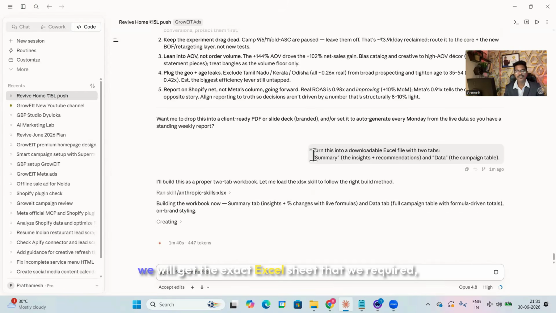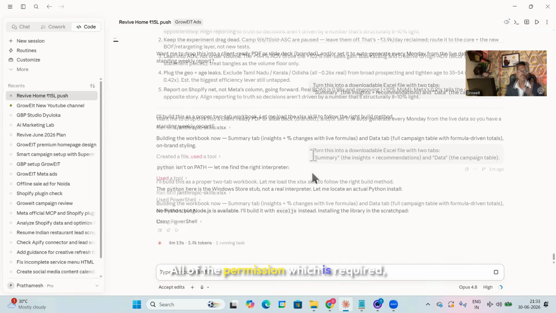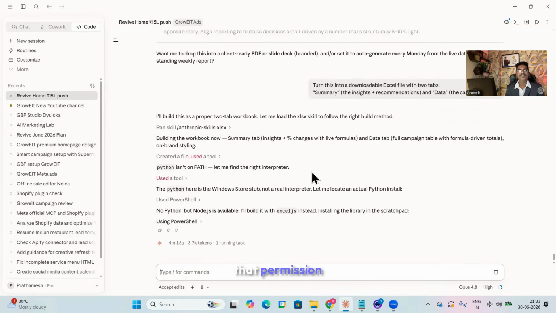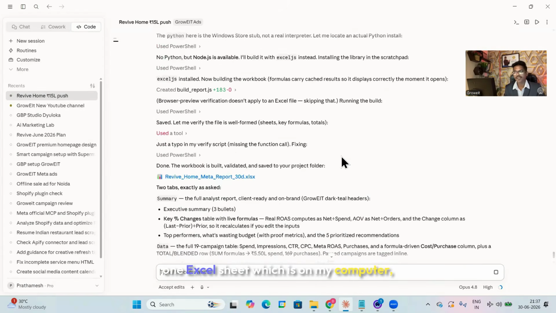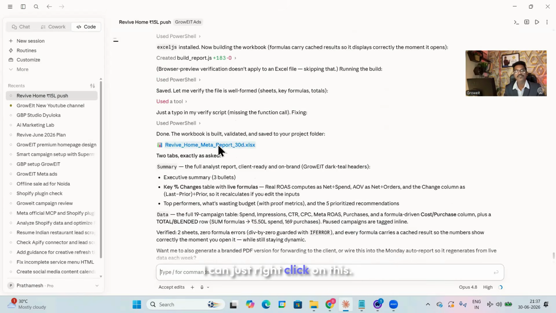It started working, and in some time we will get the exact Excel sheet that we require, which we used to spend 3 hours to create, while checking all the data manually and doing the corrections so that it would be complete. For all the permissions which are required, you just need to allow them so that Claude gets access to whichever tool it requires from your computer, and it will save a copy of that Excel sheet on your computer itself. Now, if you see, it has already created one Excel sheet on my computer.